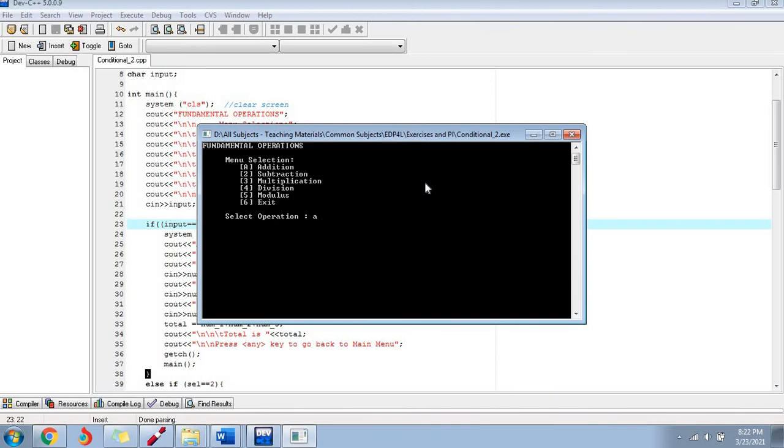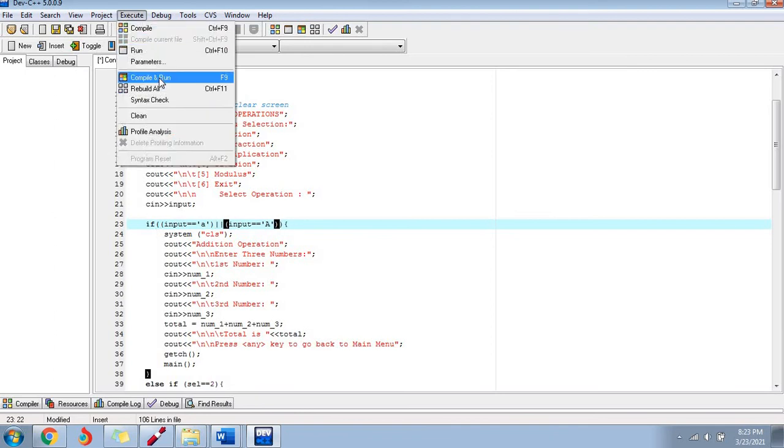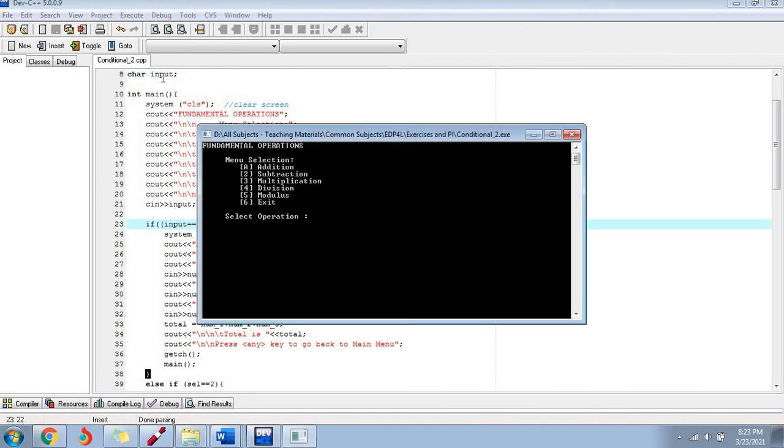So, small letter. So, kanina wala to gidawat ng small letter, but let us try if this will be accepted. Okay, wala. So, let us check. If, okay, small letter and, wait lang ha, it should be input is equal to, okay, we're going to use OR. Let us again compile.